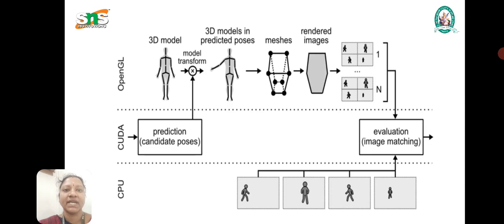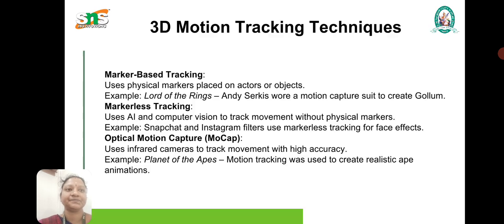CPU, CUDA and OpenGL. This is a 3D model of one person. For that we need a mesh, which is nothing but creating objects, creating a person, objects with movement, render image, and 1 to n, where we make the person move everywhere with a lot of facial expressions, and we are calculating everything and saving that process.